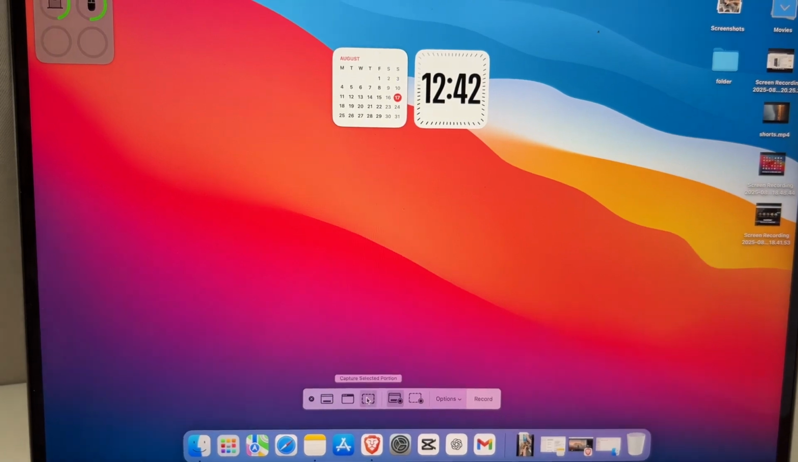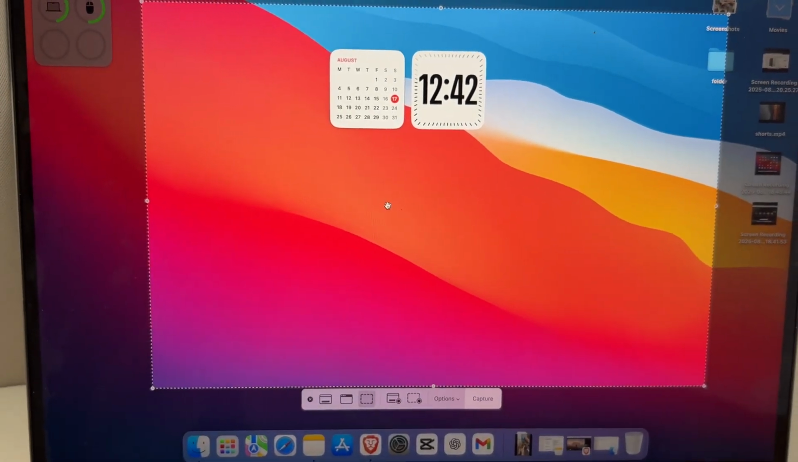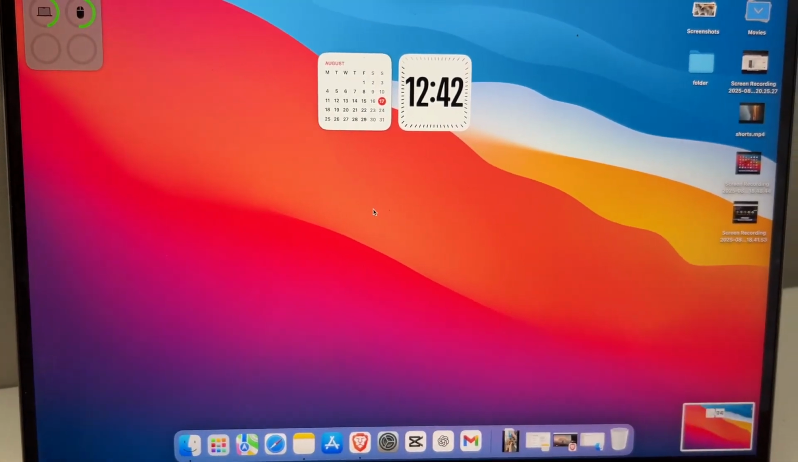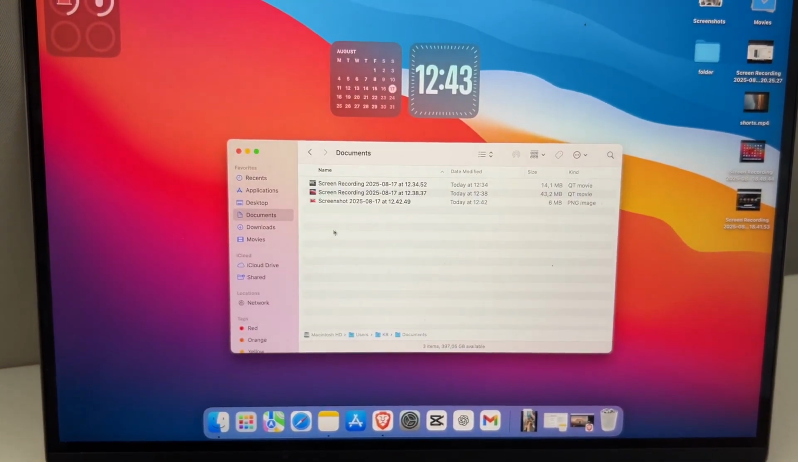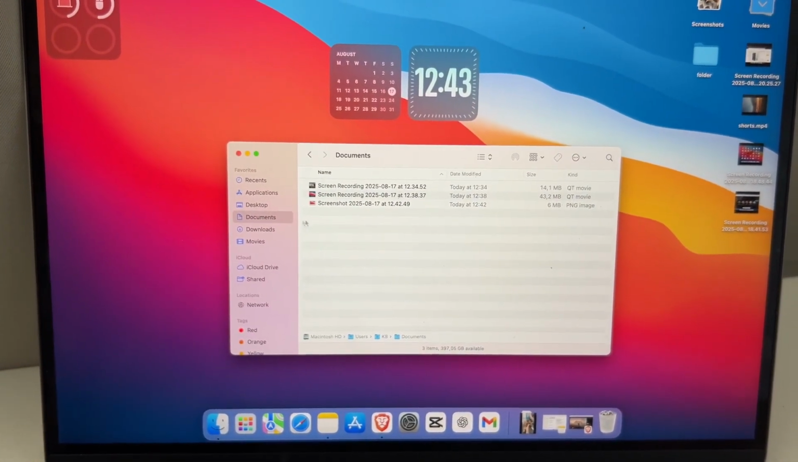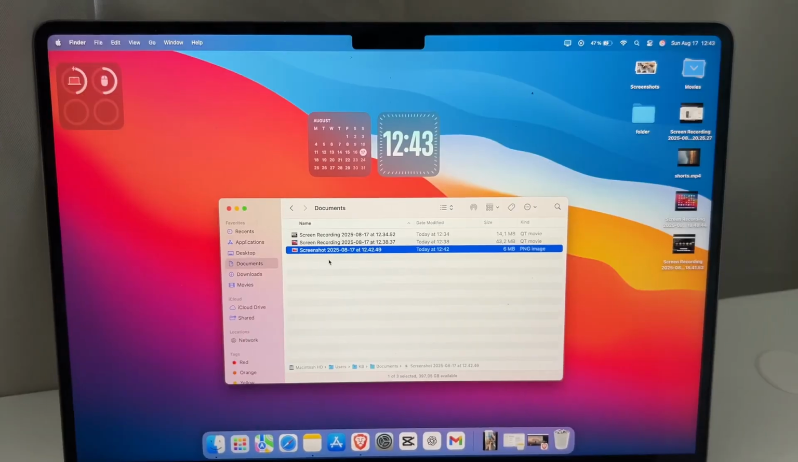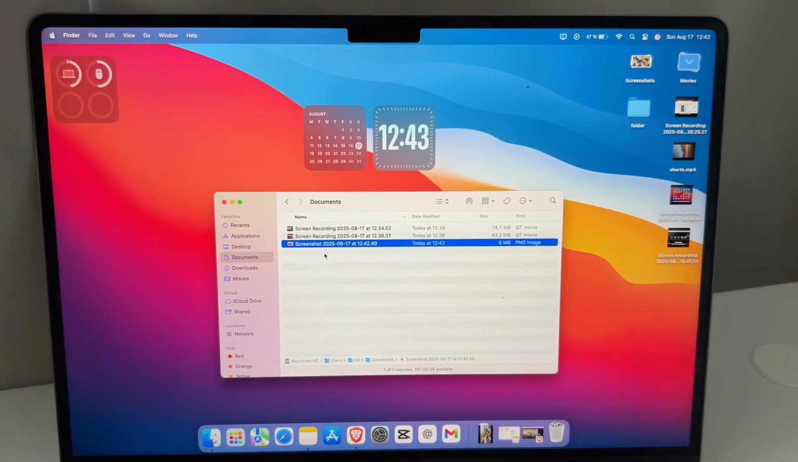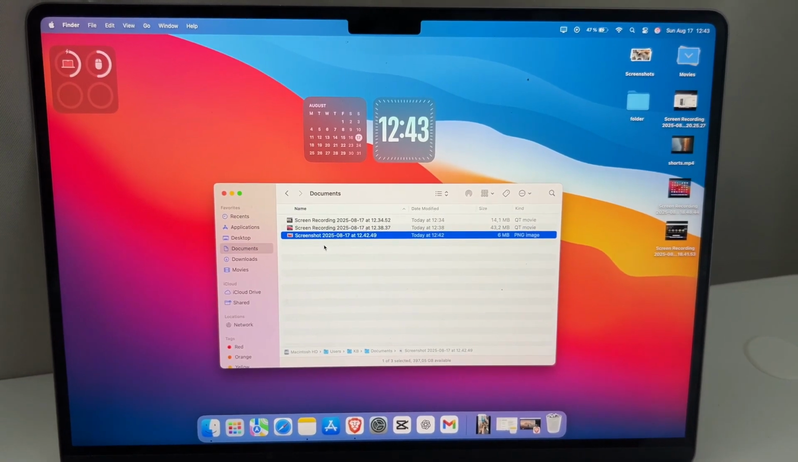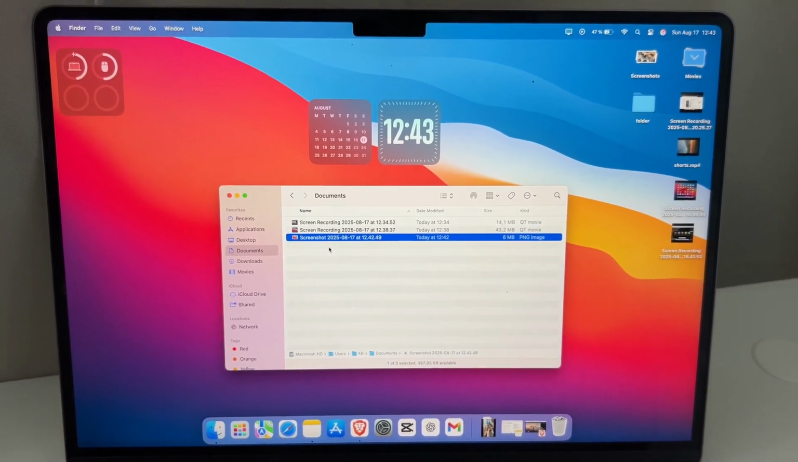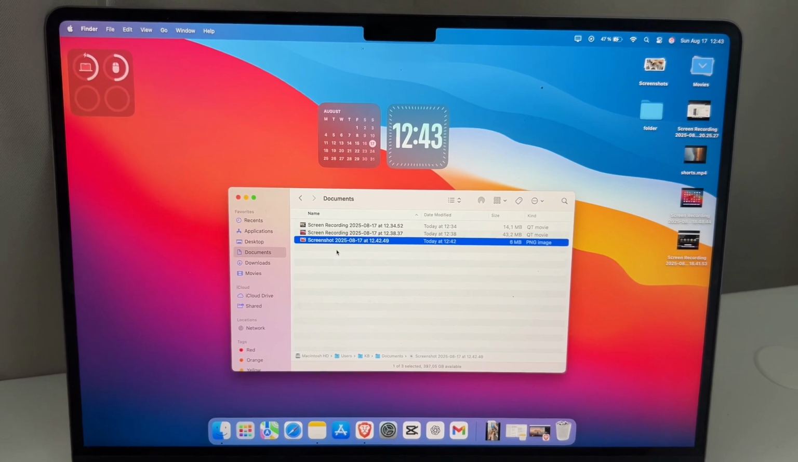So I'm gonna take a screenshot here right now, and once I open the Finder and the download location, which is Documents for me, here is this screenshot. So this is the quick fix even if your screen recording or screenshots are not saving to your MacBook. Just simply switch the download location or save location.